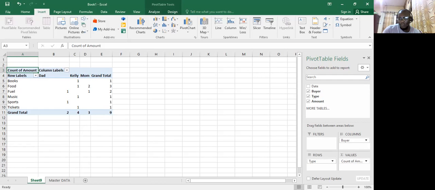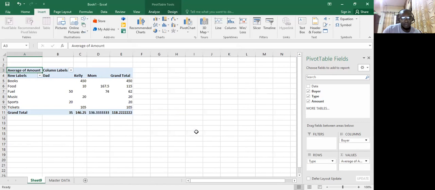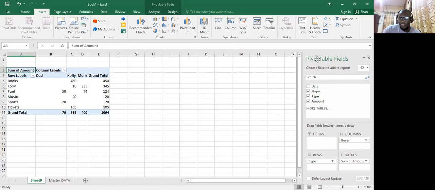I can also come and say, oh, I want to know the, let's say, average, for example. Average will give me decimals, because it's an average of what you spent. Then let's go back to sum, right? So remember, it's this pivot table fields that you use to play around your pivots.